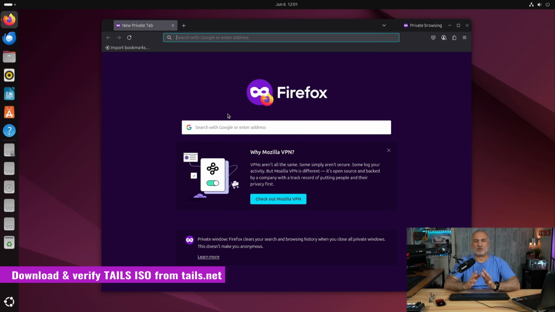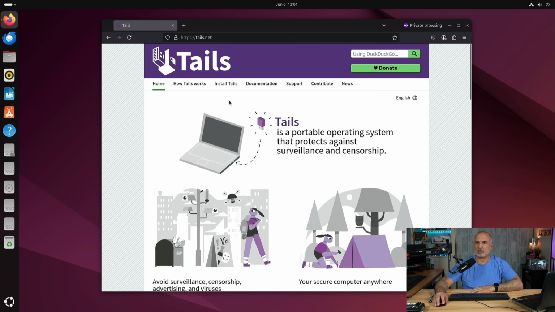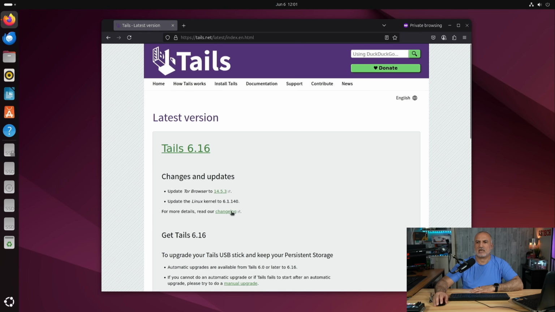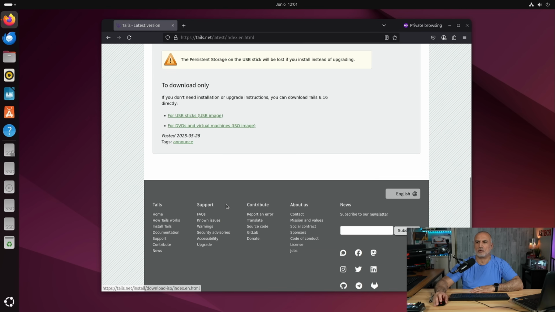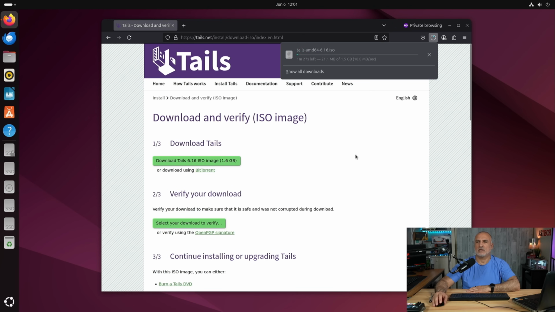The first step is to download the TailsOS ISO from the Tails.net website. So open your web browser and then go to Tails.net. In Tails.net, click on Install Tails. And then here you have something called latest version. Click on it and then scroll approximately to the bottom and you see this is the ISO version of Tails. So click on it and here click on download Tails ISO. It is 1.6 gigabytes, so the download might take a bit to finish.